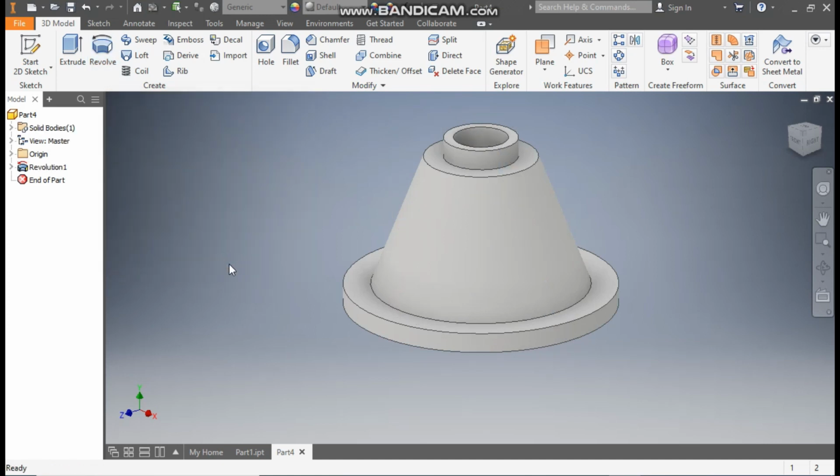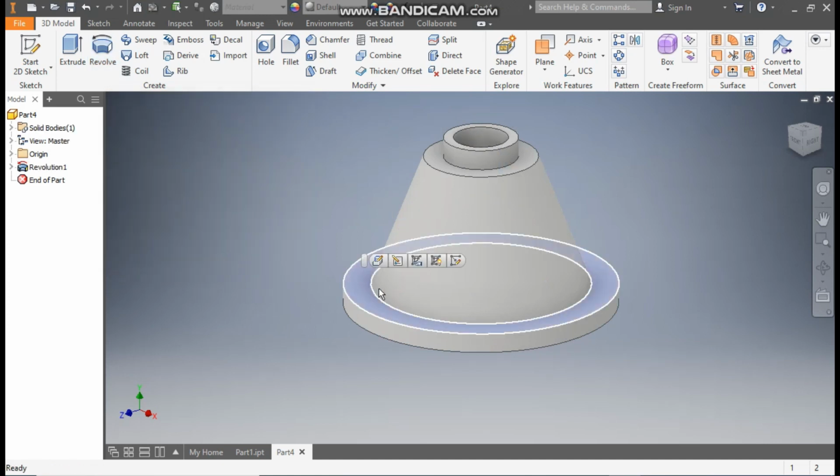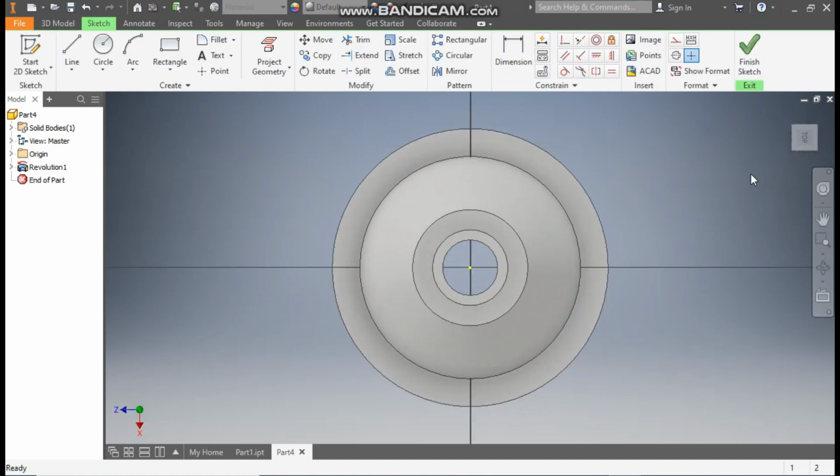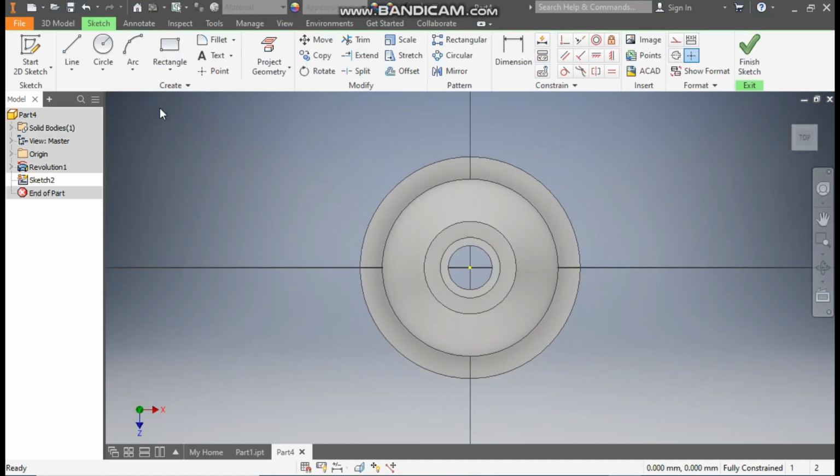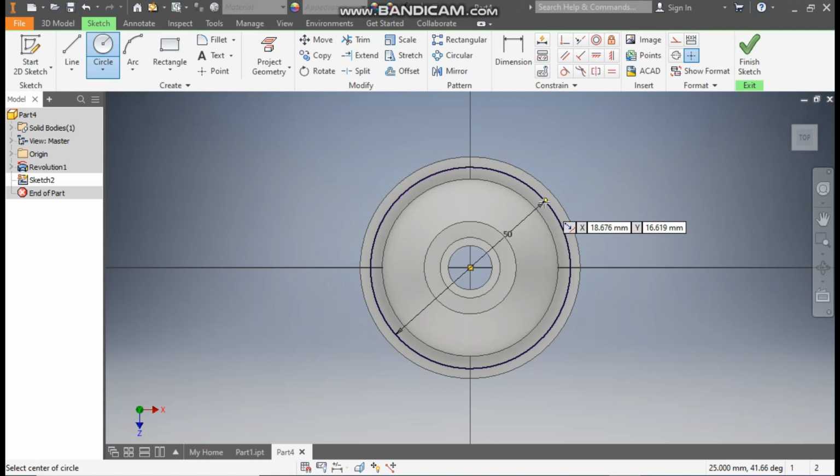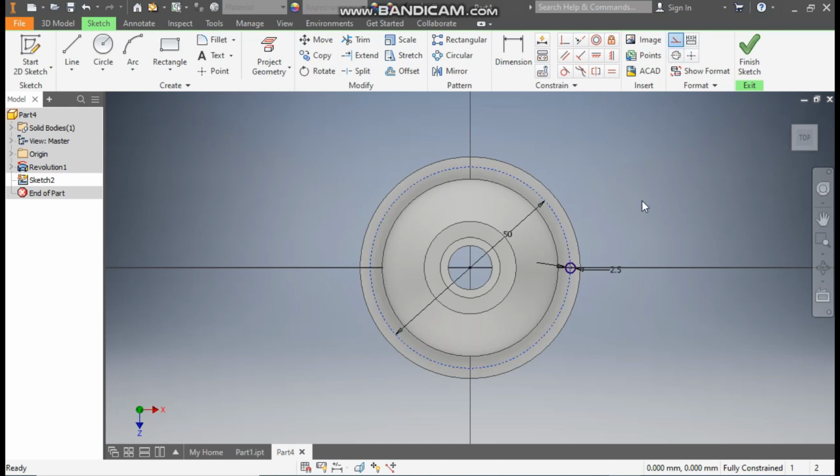Now press OK. Now select this face, go to create sketch, rotate the profile, take the circle command from the center point, make here a circle of diameter 50, and here make a diameter 2.5. Okay, now take a horizontal constraint, select this base point, select this point, escape. Select this circle, make it a construction geometry.